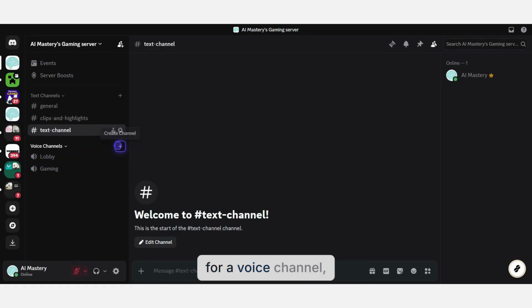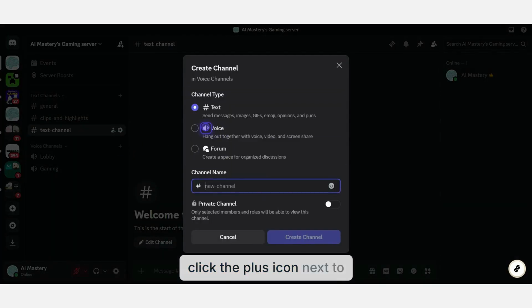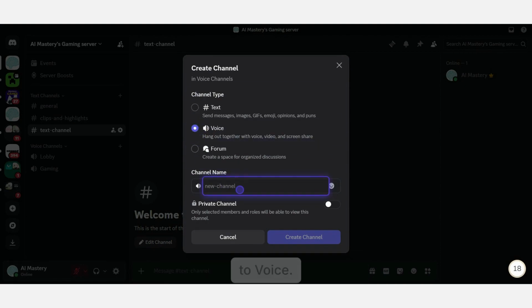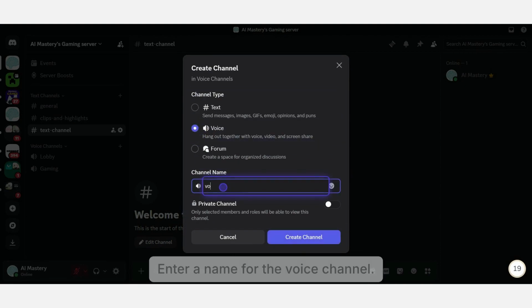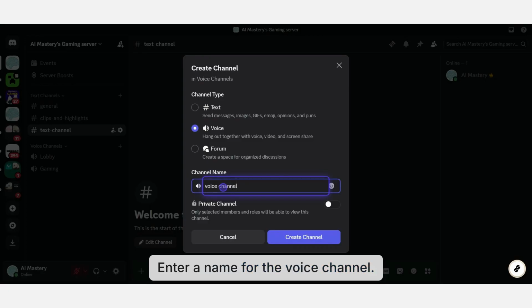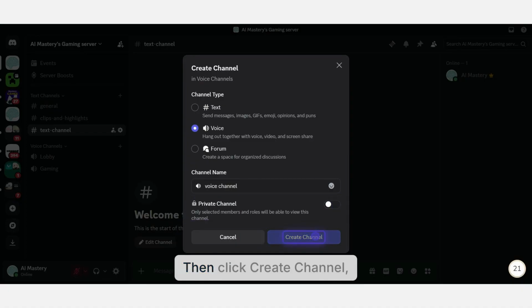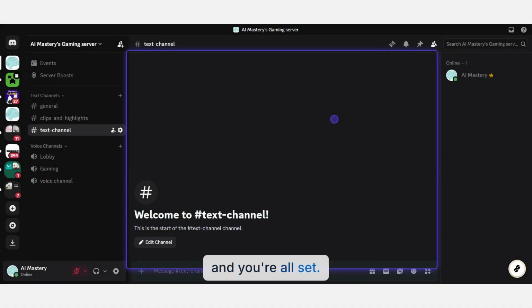Similarly, for a voice channel, click the plus icon next to Voice Channels. Make sure channel type is set to Voice. Enter a name for the voice channel. Optionally, mark it as private. Then click Create Channel, and you're all set.